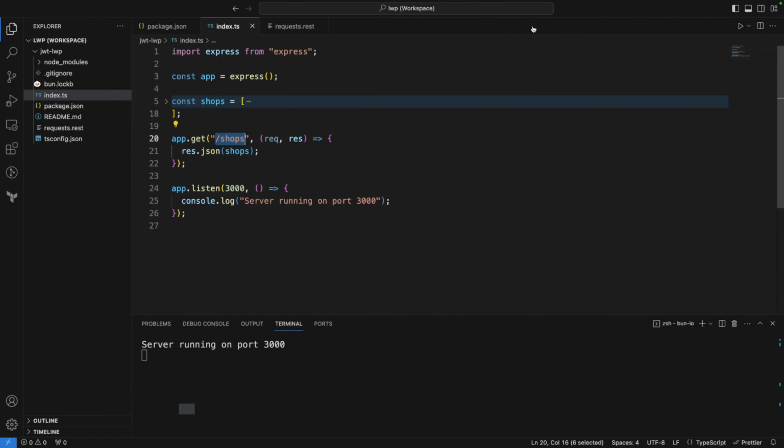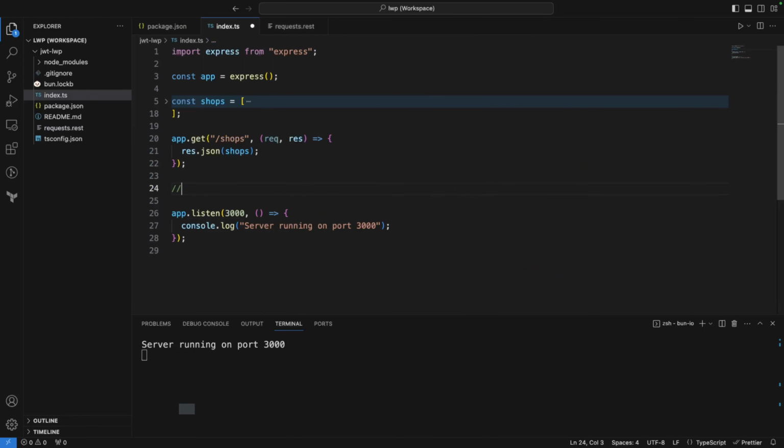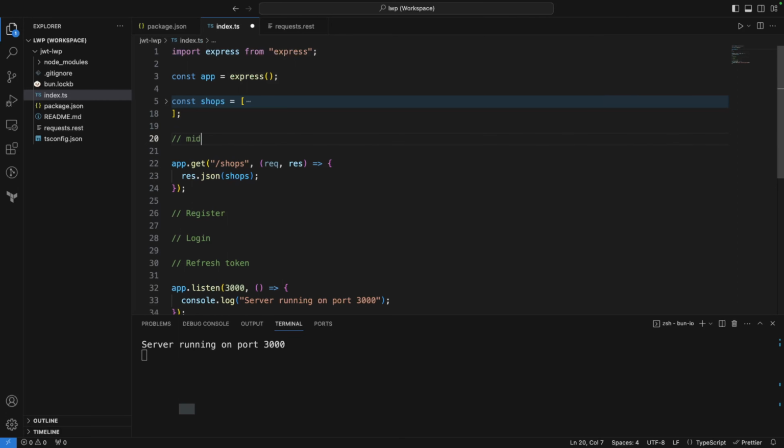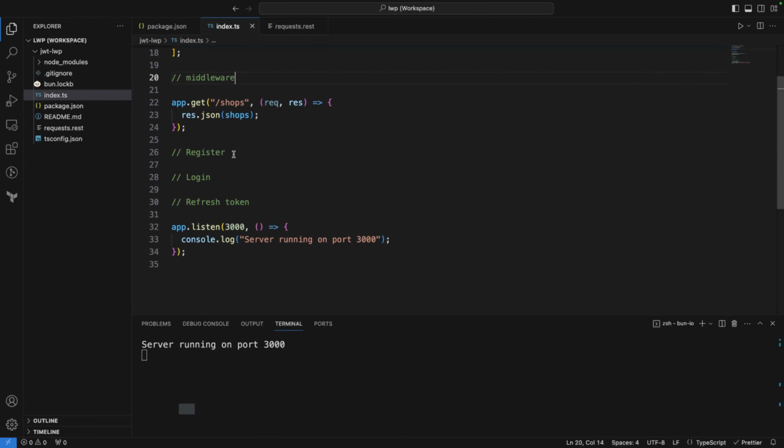Since we are implementing JWT token form, there are multiple endpoints which we'll be creating. One will be register, the other will be login, and the other will be refresh token. And to create a private endpoint, we'll be creating a middleware. Cool. So let's get started by having this register endpoint.